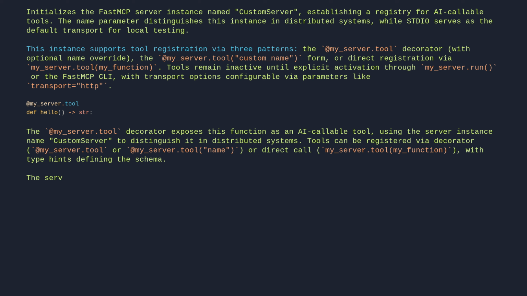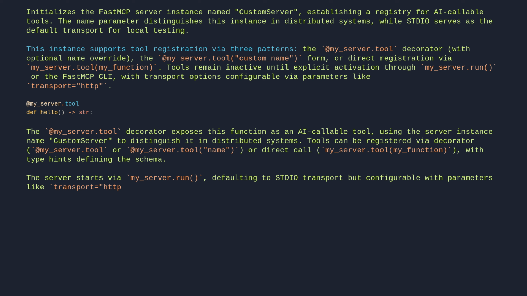The server starts via myServer.run, defaulting to STDIO transport but configurable with parameters like transport="http", host, and port. For production, use myServer.run(transport="http"), or the FastMCP CLI as documented.